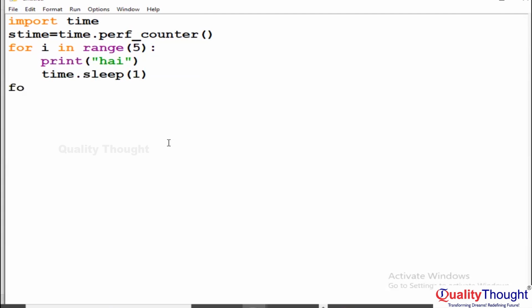Next one, for j in range of 1 to 11, print hello, or otherwise print of 5 into j value equal to, okay, next one, 5 into j. This message I want to print.